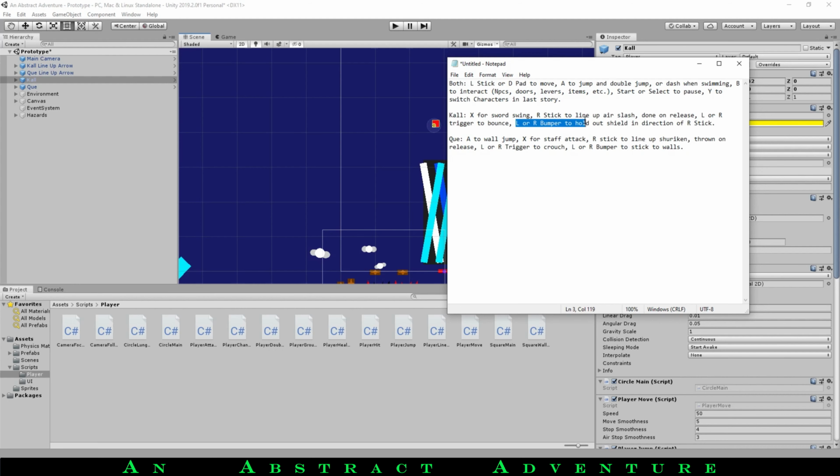Then using the left and right bumper to hold out a shield in the direction of the right stick. So if you're holding down the left or right bumper and then you use the right stick to aim, it'll hold out a shield in that direction to, I guess, block projectiles or something like that. Also, you won't have all of these moves right at the start of the game. You unlock them as the game goes on to have progression and all that sort of stuff.